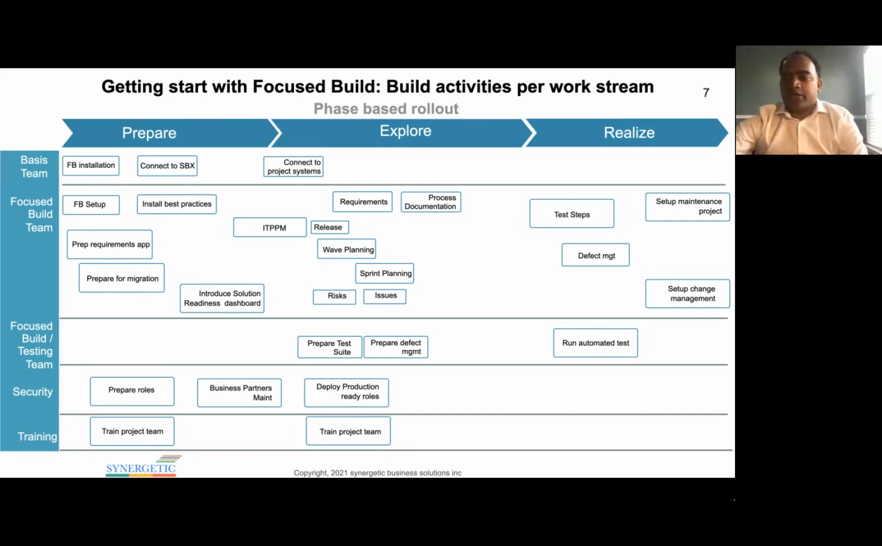And the same goes with defect management. You want to just make sure that it's in working state and it's ready for use, because that's when you will actually use it in realize. Once you configure it, you jump into testing, and you'll be needing that module to create defects actually.